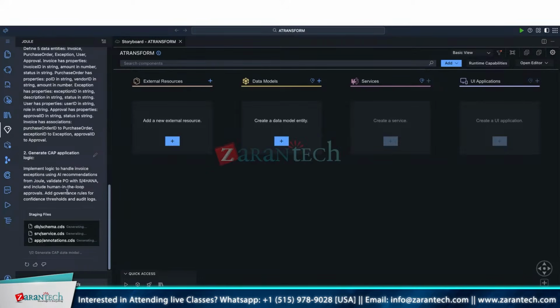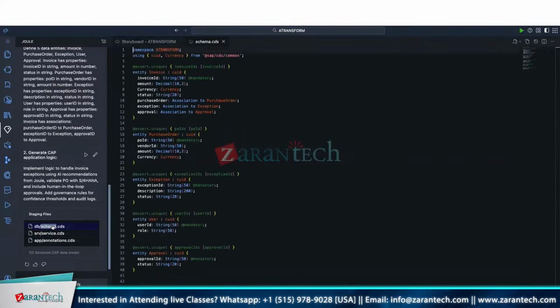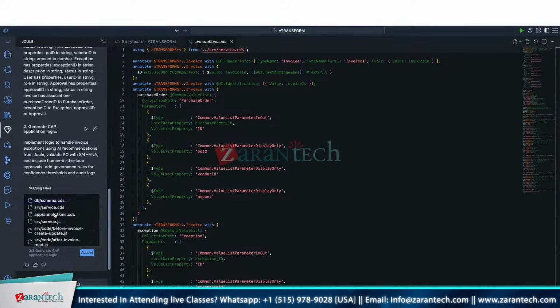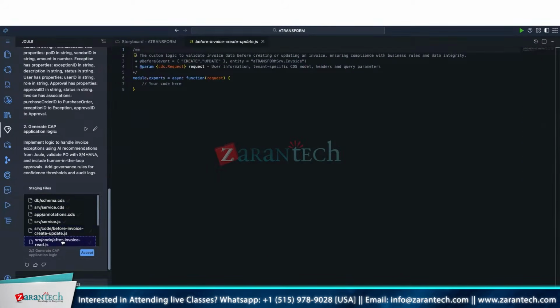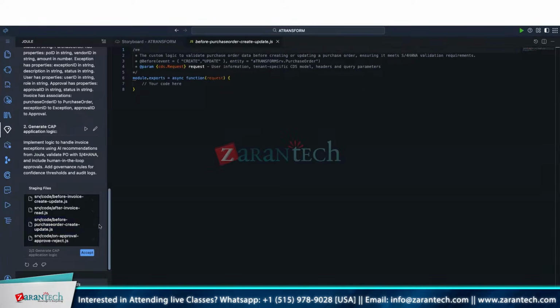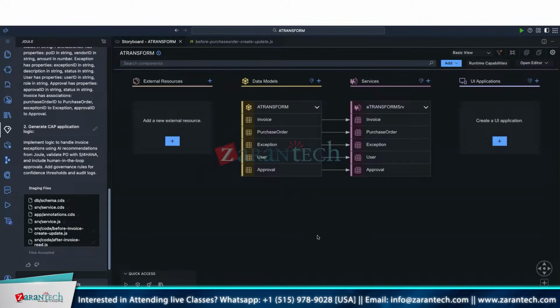So first of all, generate the CAP data. You can see it quickly generated that, all the service definitions and everything here. Come down and generate the CAP application logic. So you can see all this logic, service JSON, before invoice create update, after invoice read, both. Okay. After that, you can see before order create update and reject, all accept. So this is processing. So you can create actually from Joule, I told you, right?